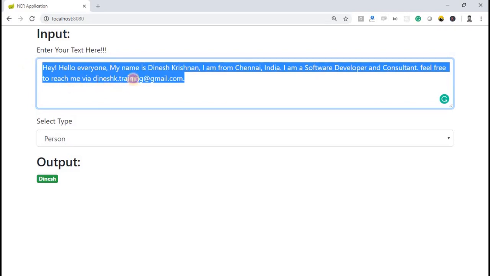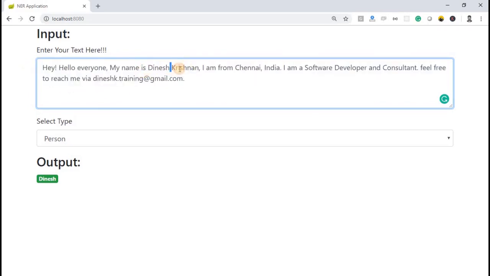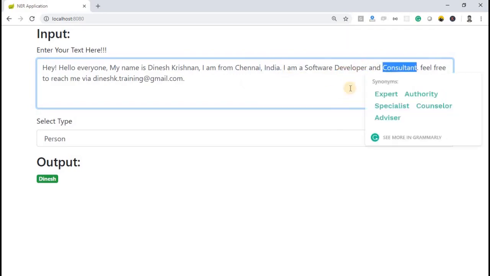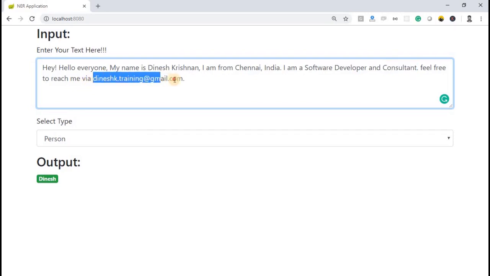See, if you look at it, we have this text. What you are trying to understand: we have two names here, Dinesh and Krishnan. Chennai is the city, and India is the country. Developer and consultant are job titles, obviously. And then, feel free to reach me via this mail ID. So now let's try all the scenarios and see whether this is working fine or not.